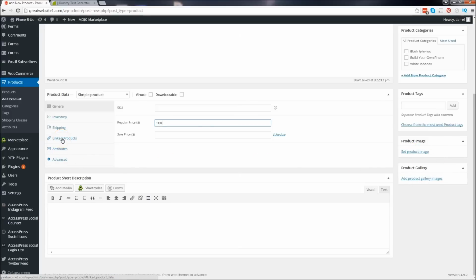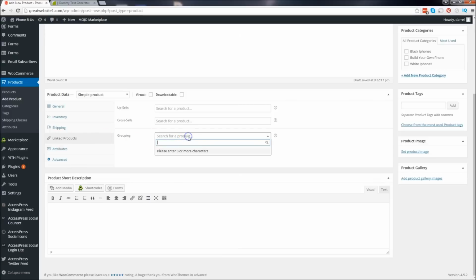I'm going to go to linked products, and you see where it says grouping? I'm going to click here and look for that item I just made. So there it is, iPhone white. So it knows the group category items I made. So I'm just going to click on that.